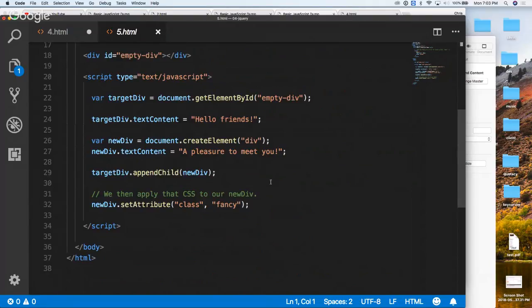So we know the target div is going to be that, right? It's a representation of that, right? And we're going to put some content in the middle of it. Hello, friends. We'll do that again, right? We're going to create another div, right? We're going to put some words in that div. We don't know where it's going yet. At this point, we don't have any idea where that's going to live.